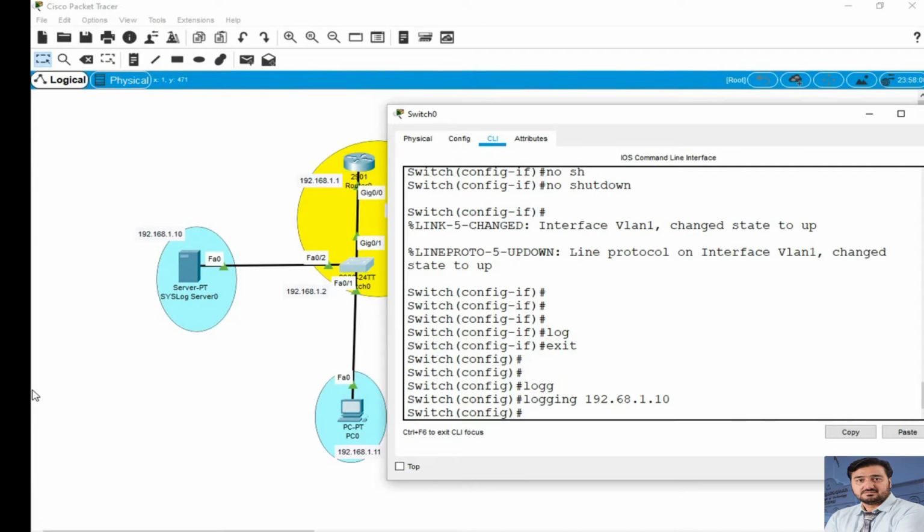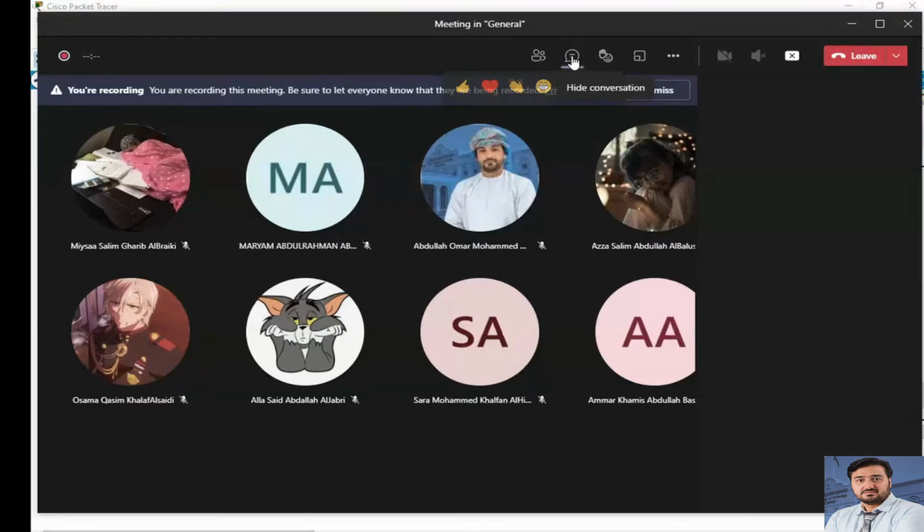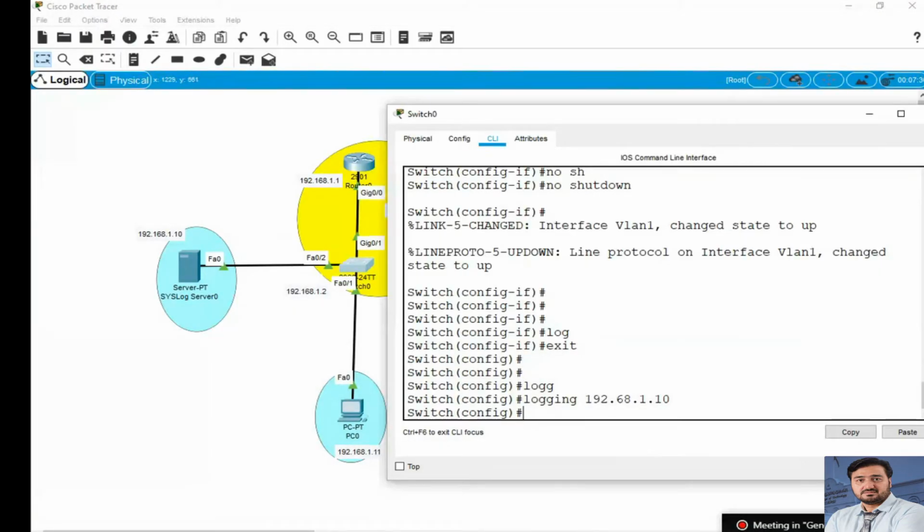Anyone who wants to share something, please speak a little bit loud if you have some doubt. I cannot hear you, or send me the message. Let me check, is there any message? No message. It means it's going fine. Now this is done, the logging server we have done.